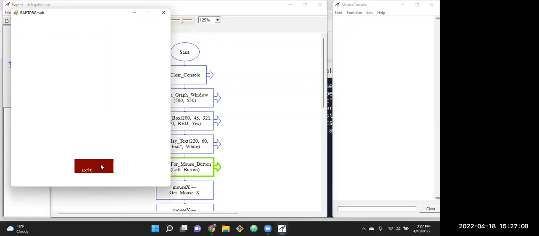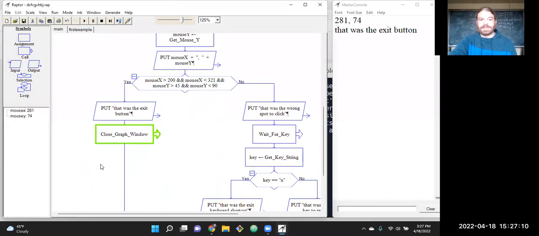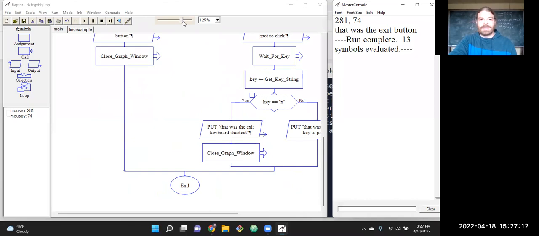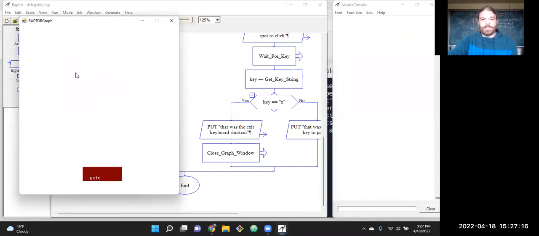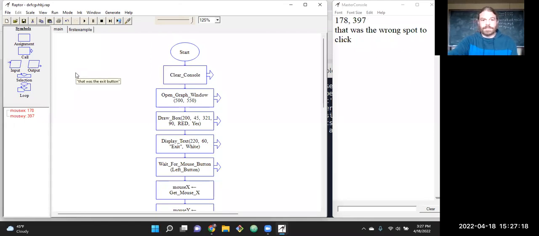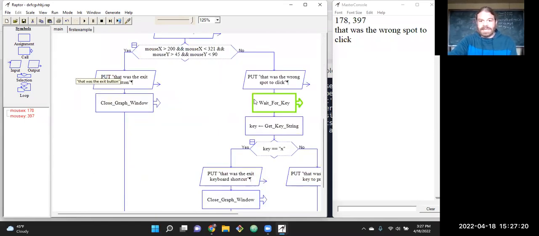Well, first off, I'll click the exit button. We'll see that still works. Let me turn up the speed. If I click somewhere else, see it paused in that wait for key area.